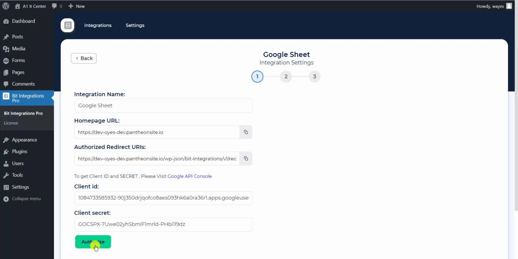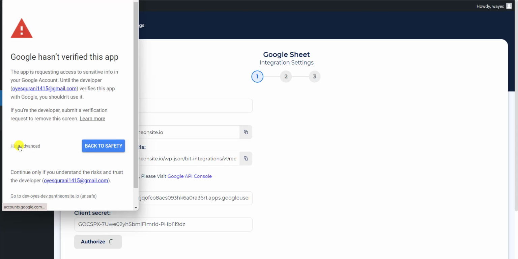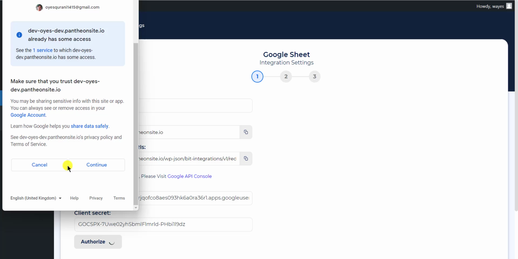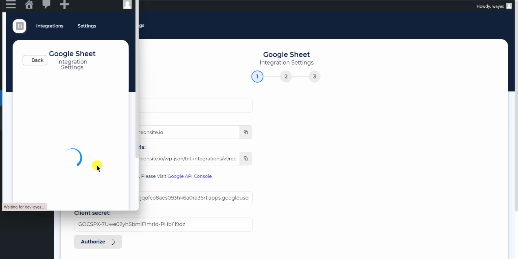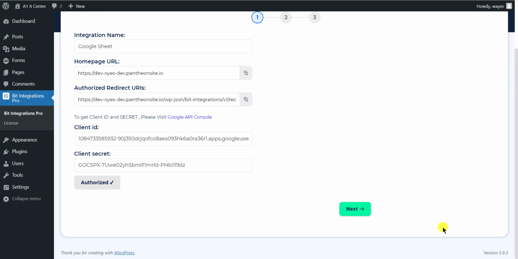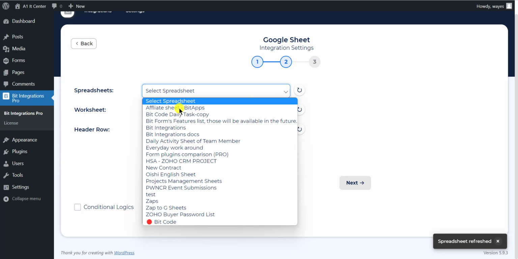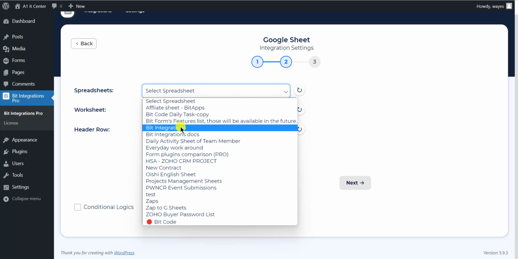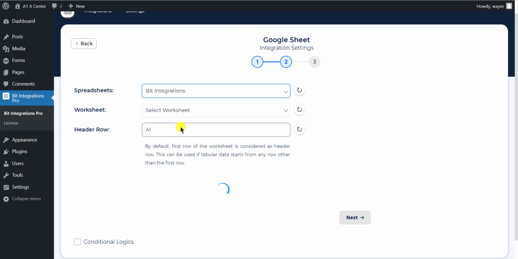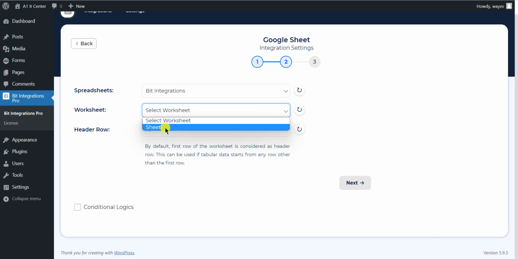Now click on the Authorize button. After successfully authorizing, click on the next button. Select the specific spreadsheet from the drop-down menu which you have created before on Google Sheet. Then select the worksheet that belongs to the selected spreadsheet.